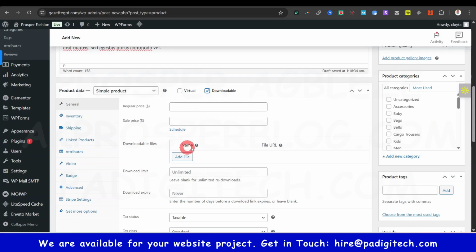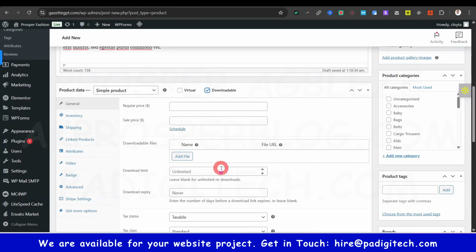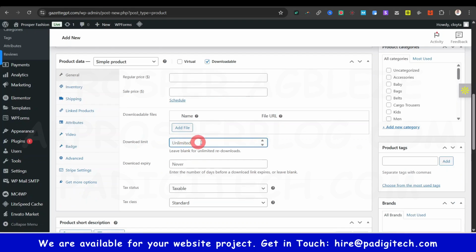So you can see you are going to add the file. That means you're going to upload the file into your WordPress site, and then you are going to select all this. You can see download limits. How many times do you want them to be able to download? Do you want the download to expire after the purchase? How long do you want it to? How many days after they've purchased do you want them to still be able to download it?